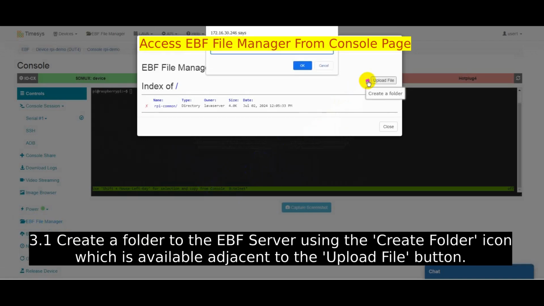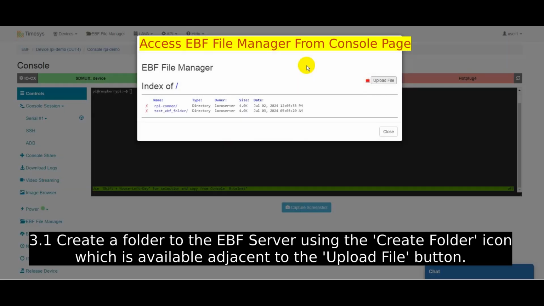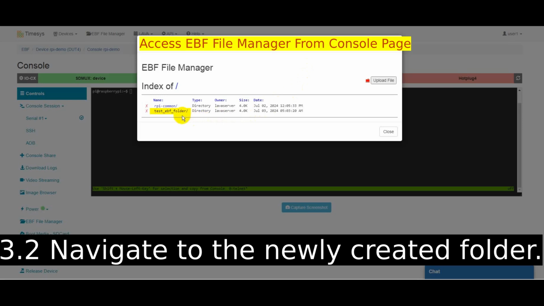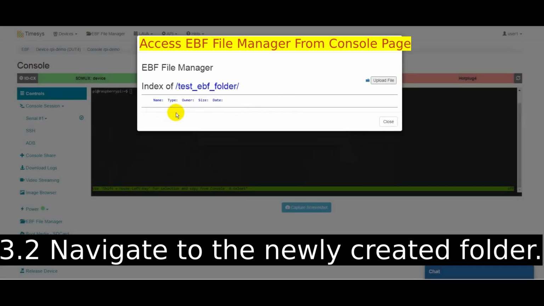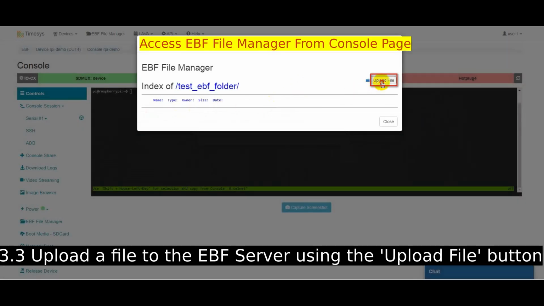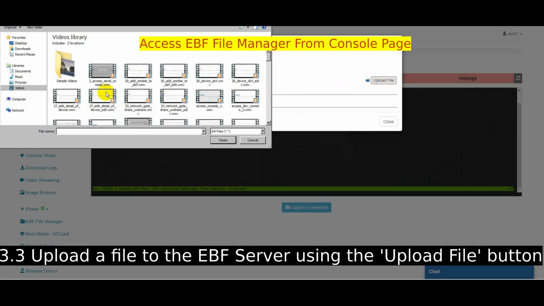Create a folder to the EBF server using the Create Folder icon, which is available adjacent to the Upload File button. Navigate to the newly created folder. Upload a file to EBF server using the Upload File button.